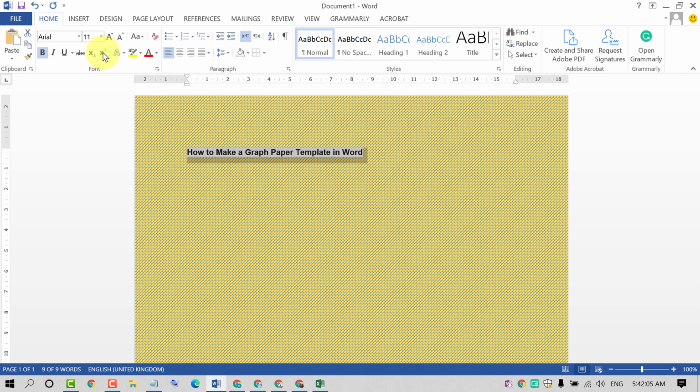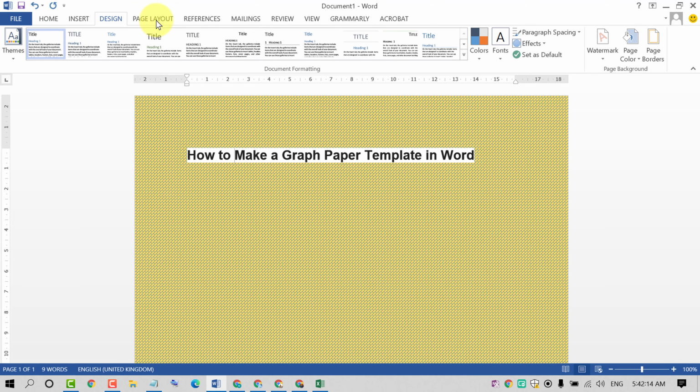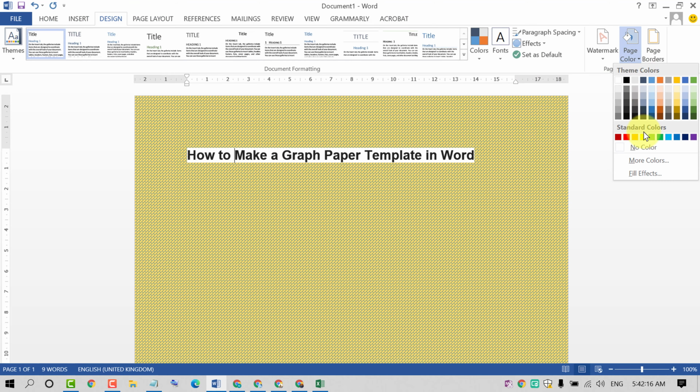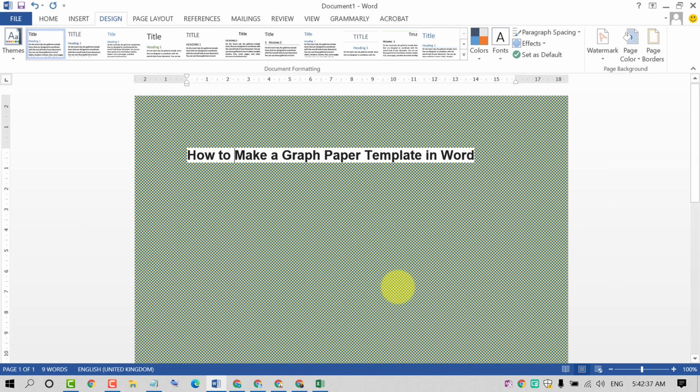So friends, very simple and easy method. You can make a graph paper template. Click on Design and then Page Color, Fill Effect and select Pattern, and select any one. Like if you want this one, so select this one and click on OK. That's it.